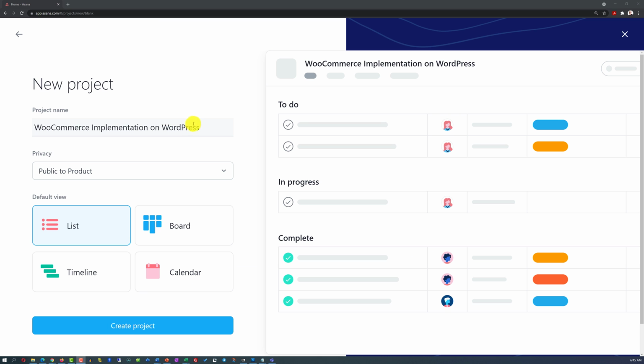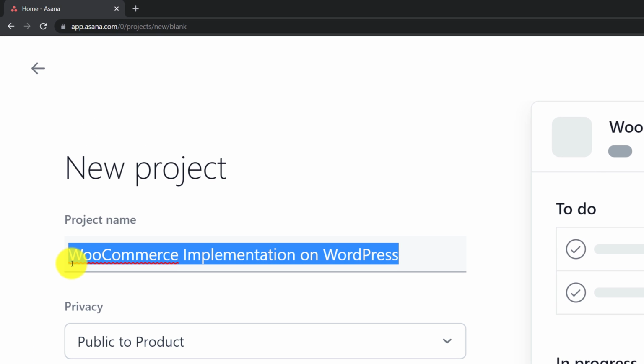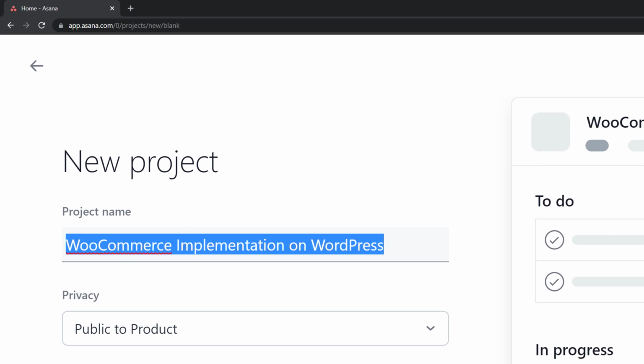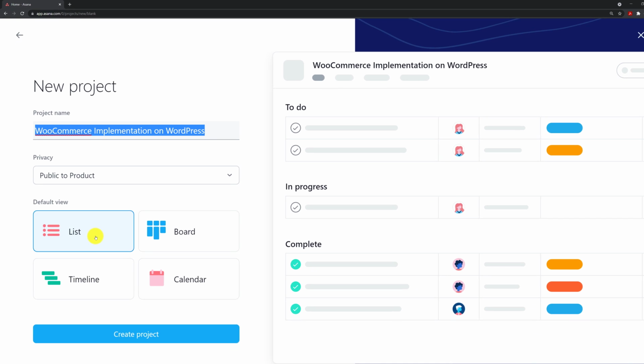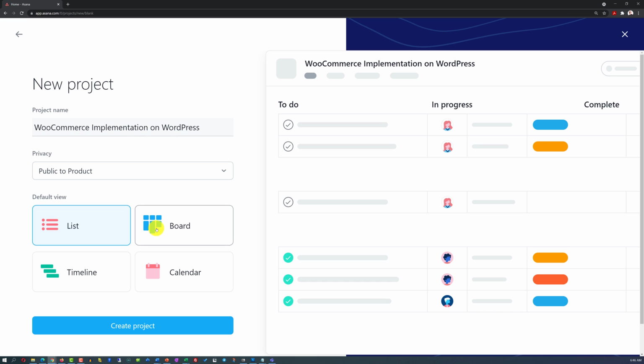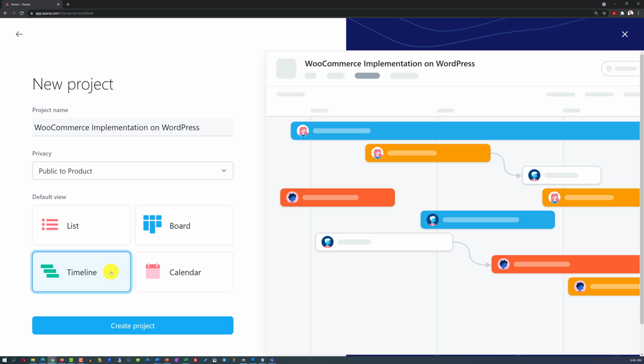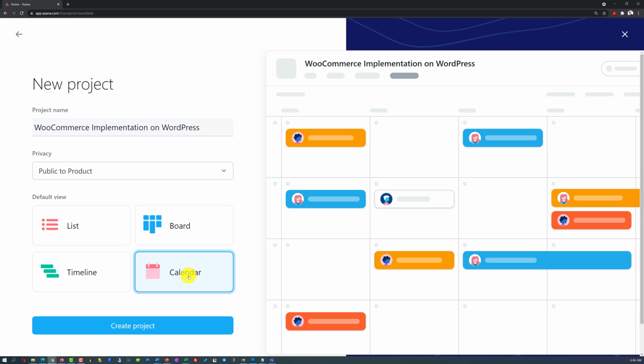The title of my project is WooCommerce Implementation on the WordPress. And once I select the title, I can choose a default view. There are 4 different views, and you see samples of the views on the right-hand side. The default choice is list view. You also have a choice of board view. If you're interested in Kanban boards, that might be a good choice. If you know the Gantt charts, the timeline might be a good choice. Or if you just like the calendar, that might be an excellent choice for you.